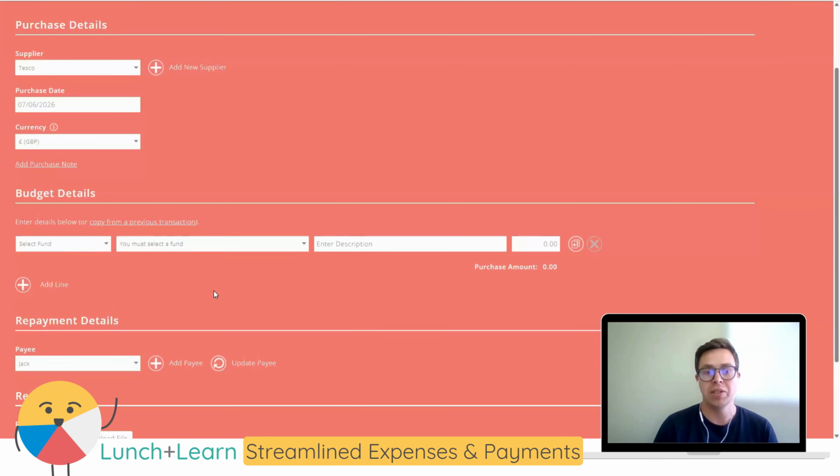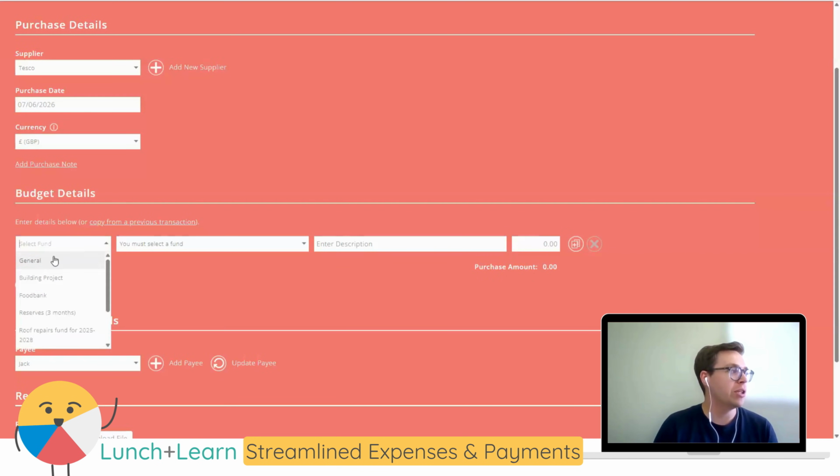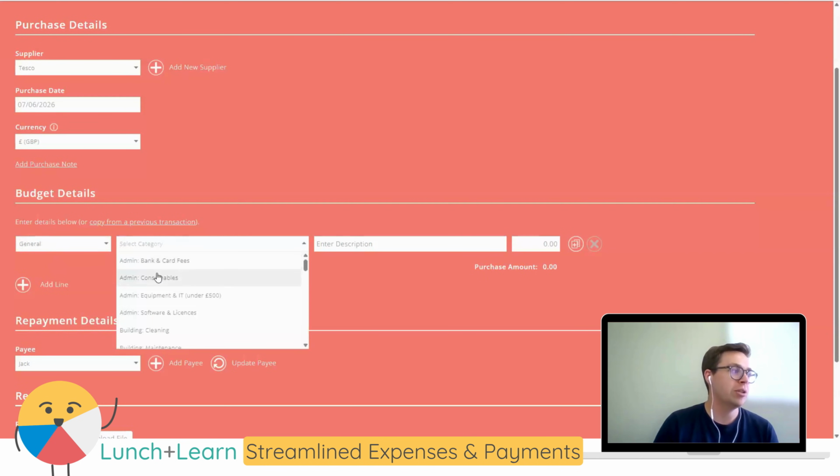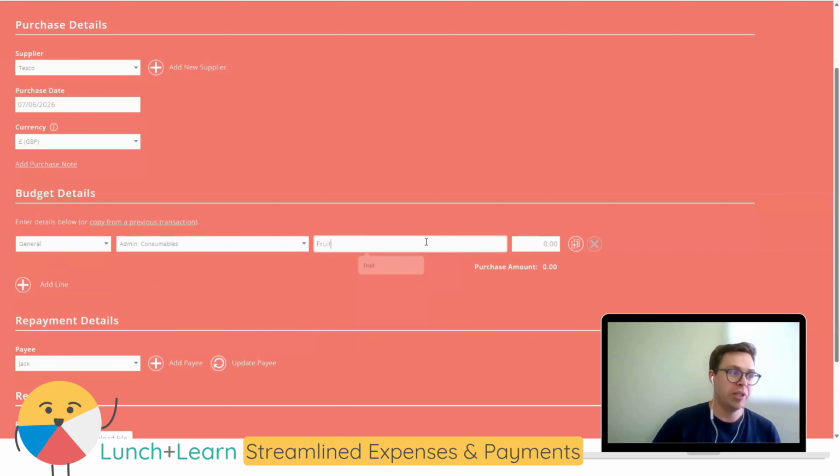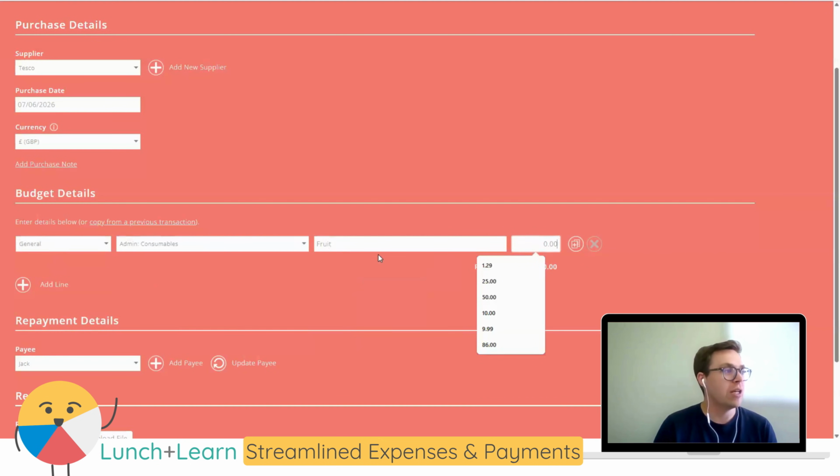So you can customize ExpensePlus to make sure that your users have the access they need to make their role simple and smooth, but also make your life a little bit easier and make sure they're not coding purchases against categories or funds that they absolutely shouldn't be, and you therefore have to go through and recode them at some later stage. So we can say that we're going to allocate this against the general fund, and we're going to say it's admin consumables because I bought fruit for the staff team to enjoy, and therefore I can just describe it as fruit, and I can enter the amount, which was £10.08 in here, which is great.